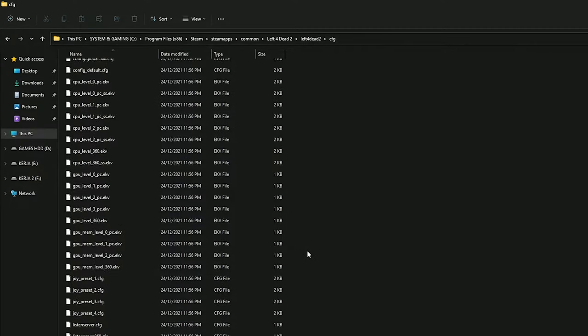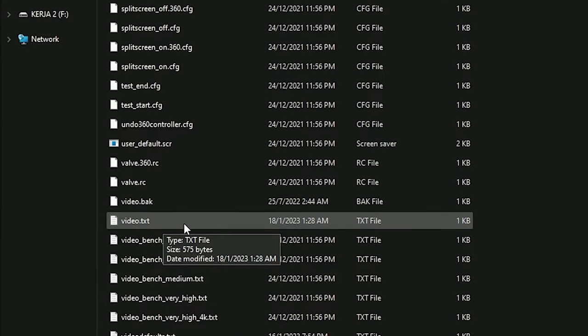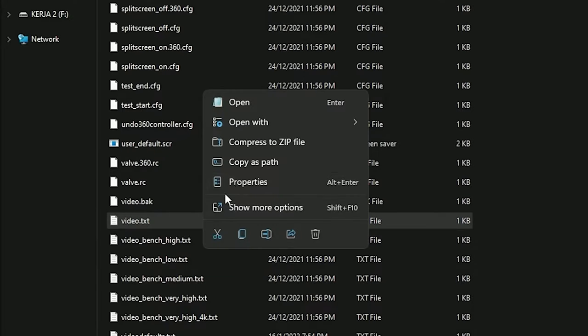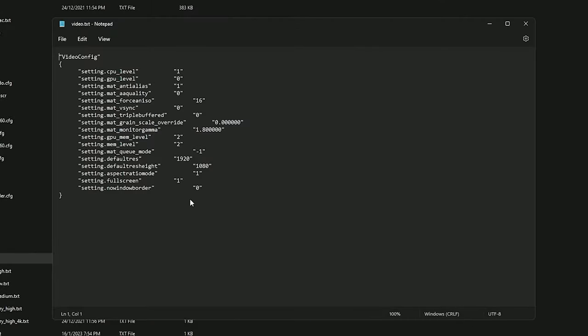Inside this CFG folder, scroll down and look for the video.txt file. Right click on it and open the file with Notepad. You will see something like this. At the bottom of the line, create another line of space by pressing Enter. Copy the line that I put in the description, and paste it here.